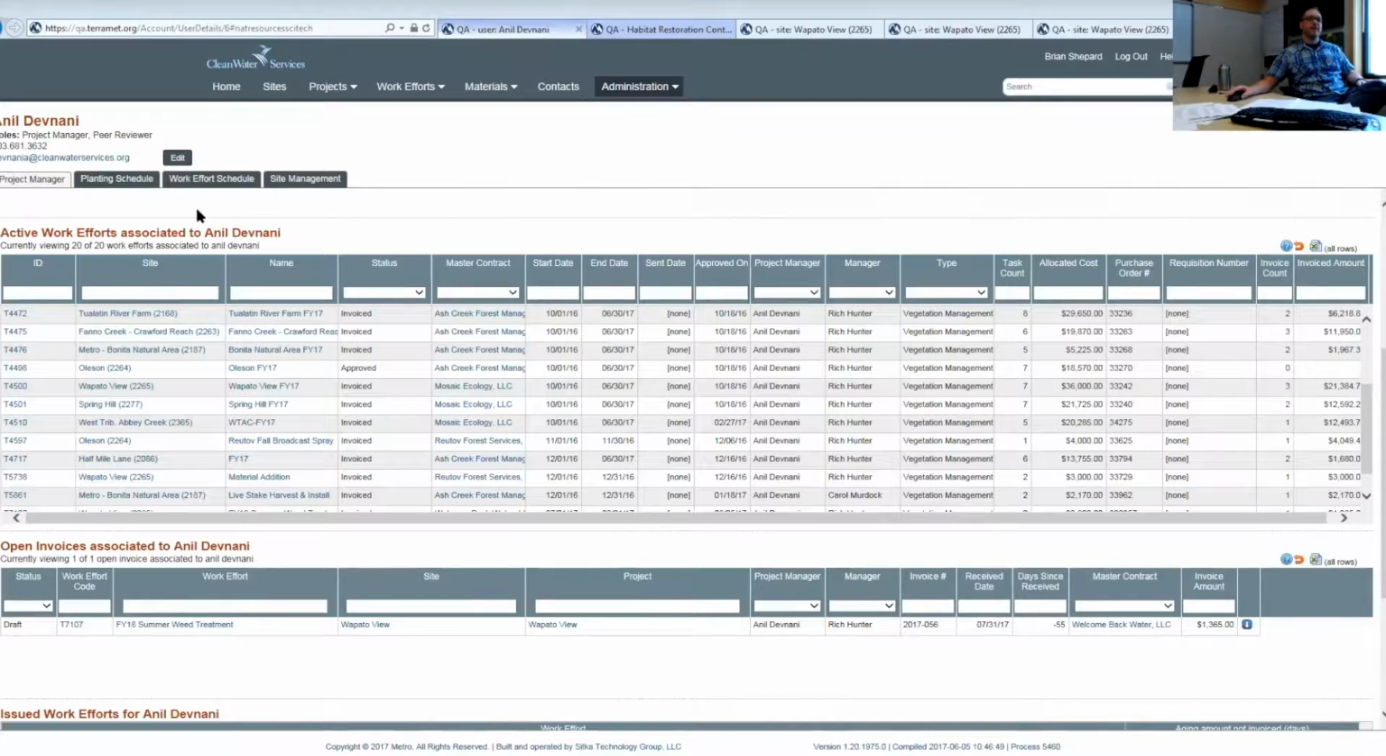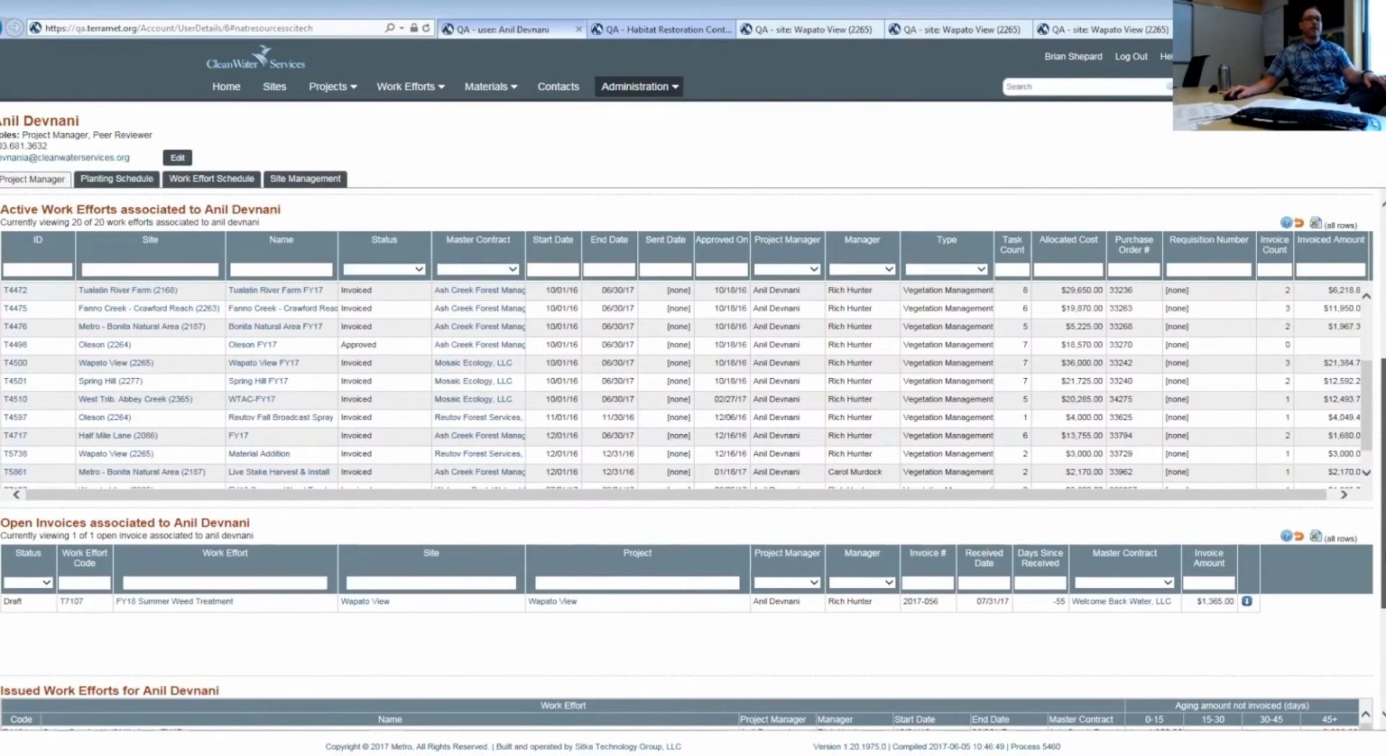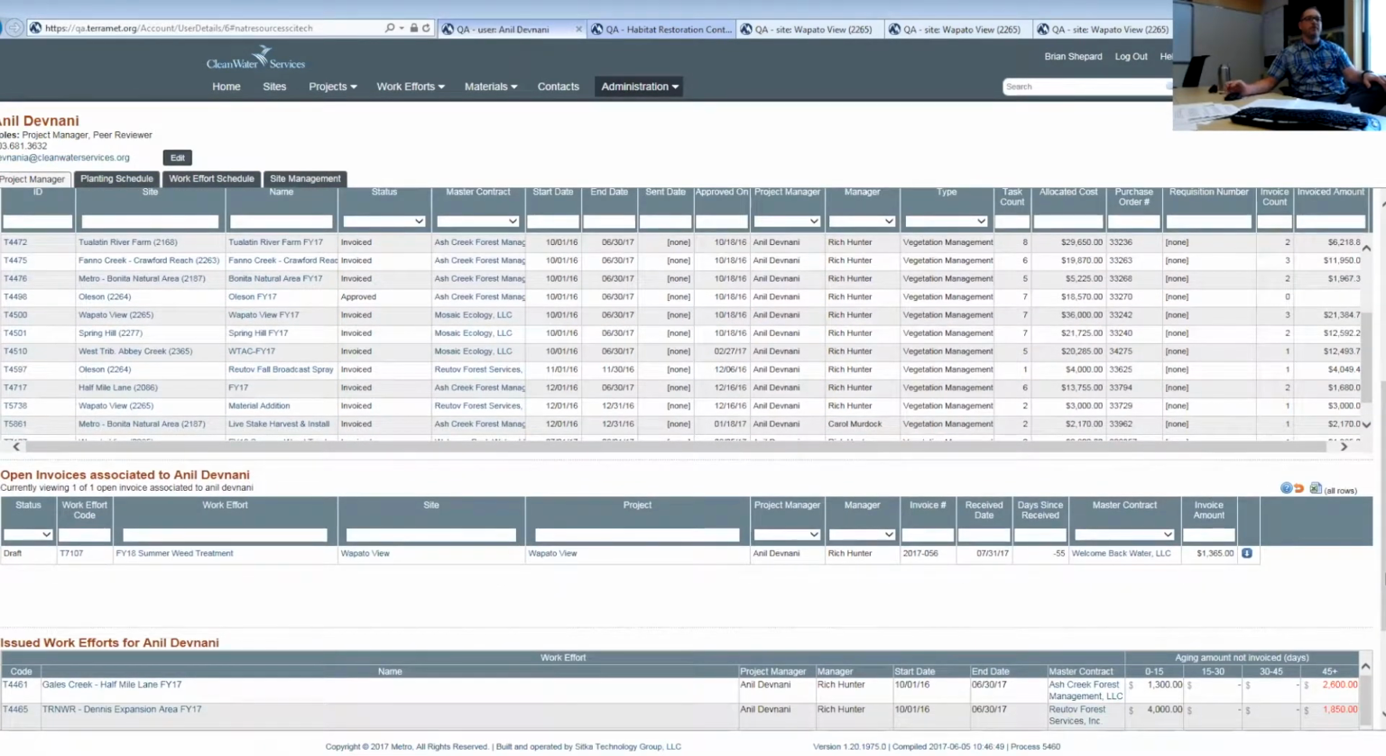And there's very easy access to all of the active work efforts he has, any open invoices. If we were in planting season, there would be a lot of material requests in here that he's put out in an attempt to acquire plants from our bulk plant purchases for his specific projects.